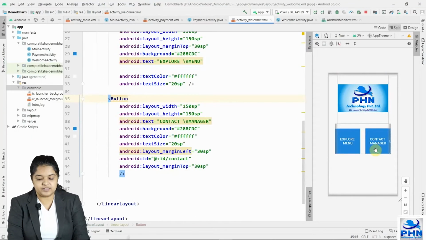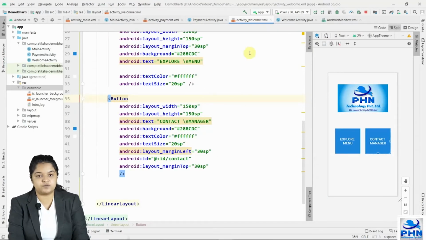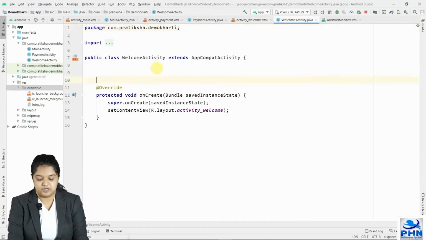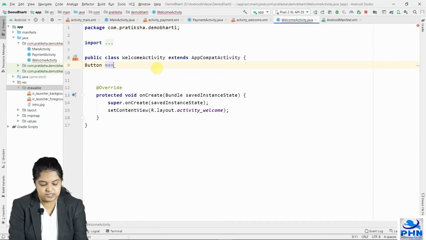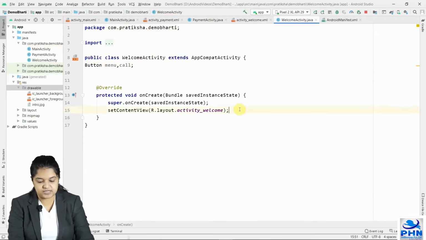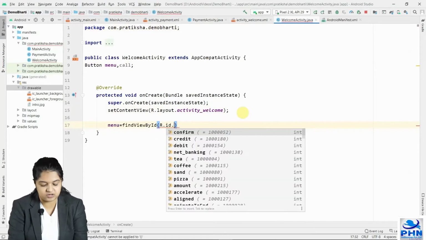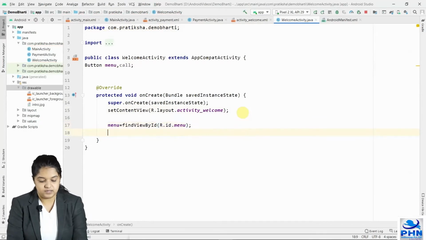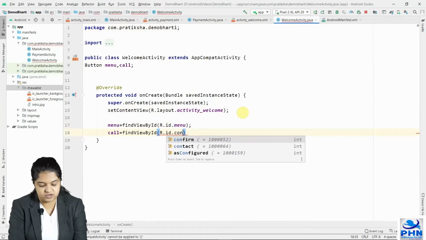Now, we have given the IDs to these buttons. We will now go to the Java file. This is activity_welcome, its Java code will be written in WelcomeActivity.java. We will create the objects of buttons. The first one will be menu and the second one will be call. Then we will have to initialize these objects. So menu equals findViewById R.id.menu and call will be findViewById R.id.contact.